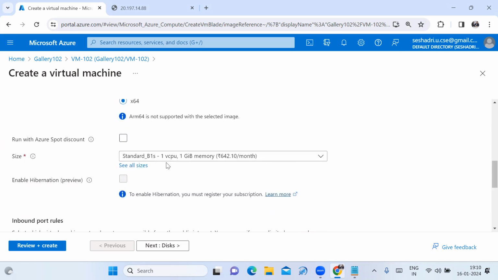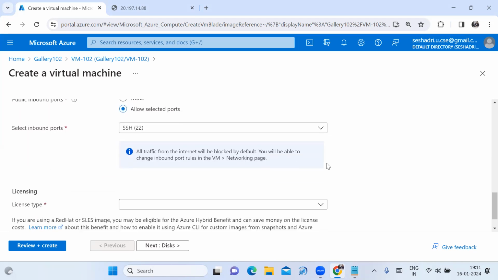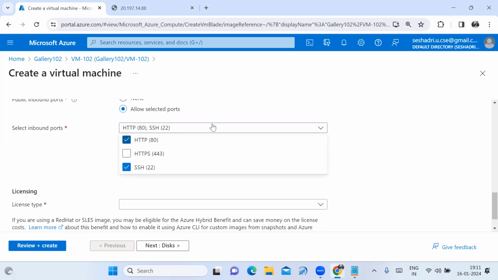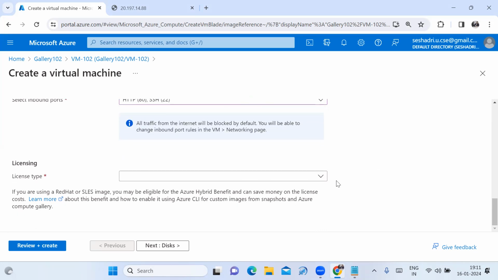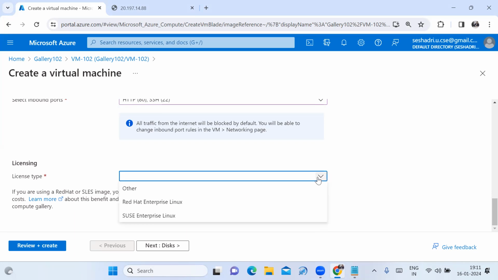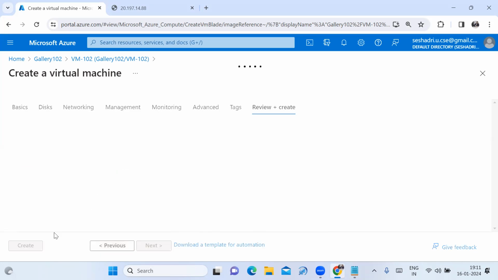Scroll down. Size is B1S. It is providing 1 CPU, 1 GB memory. Whatever you have given on the Linux virtual machine, the same thing it is providing. Okay. Scroll down. Here you will put the tick mark for HTTP. Why? Because I am adding the script on that one. Right. License type. If you choose Windows server, you have to give the license type as Windows server. Here I am choosing the Linux server. That's why we have to choose the other option. And then click on review plus create.